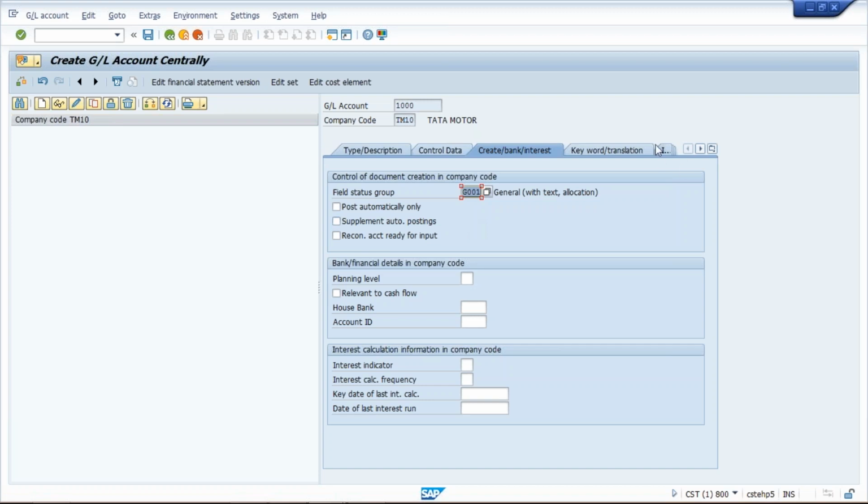Remaining certain fields are there here. This will be updated automatically, like who has created it, on which date this GL master has been created. So those remaining fields we are not going to touch. First, second and third, these three tabs are there on which we have given certain details. Now click on save.